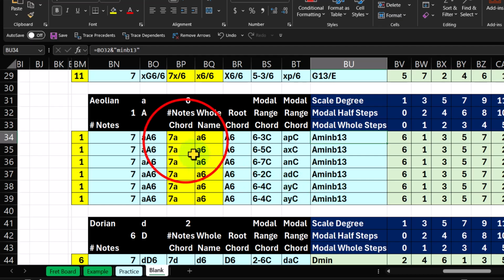So I can go over here and say it would be a lot cleaner to just call it a 7-note Aeolian or 7A, or conversely, an Aeolian 6, the 6 standing for the distance in modal whole steps. So you can see that is a lot cleaner than saying A minor flat 13, right?